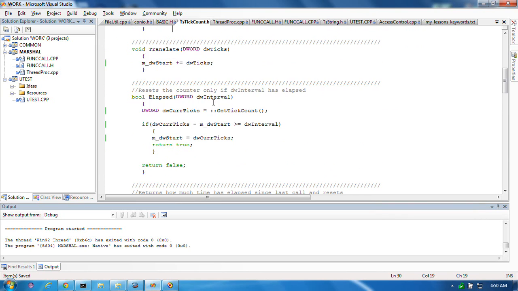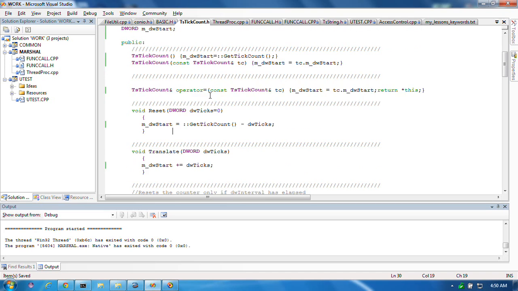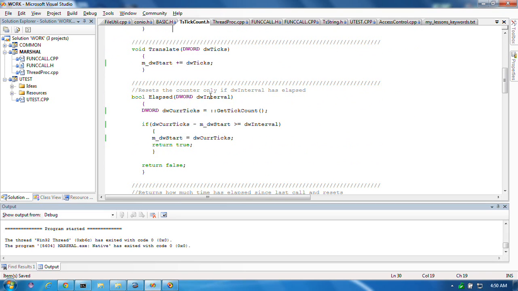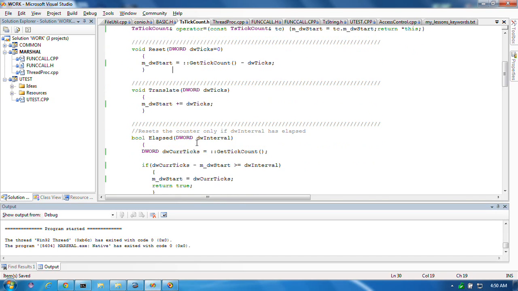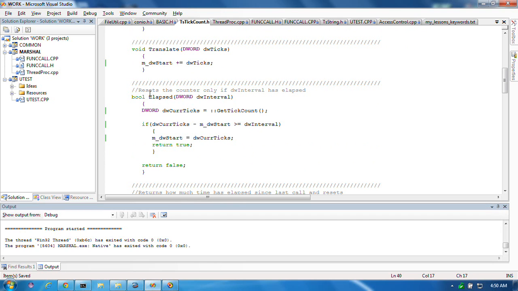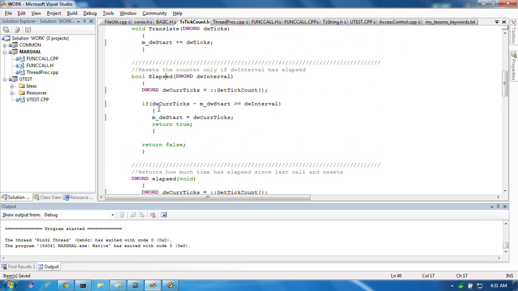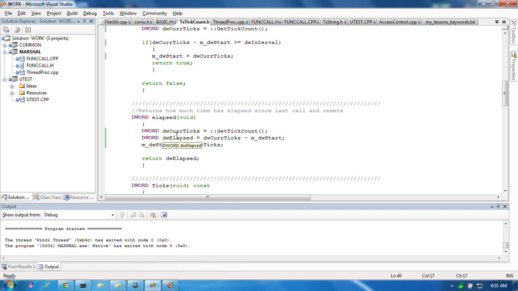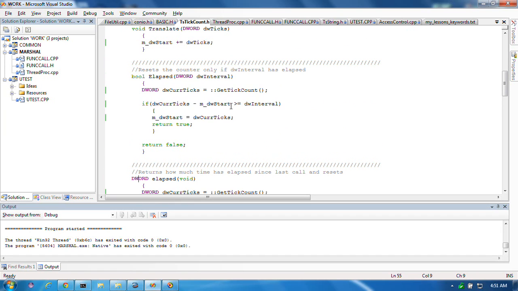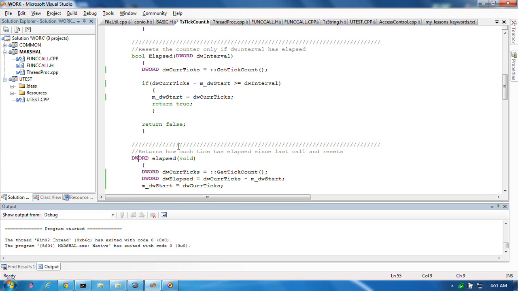Alright. So there are three main functions for this tick counter thing, and two of them have a similar sounding name. Elapse with a capital E, which is a boolean value, and elapse with a little e, which returns a numeric value. One is a question and one is a number.